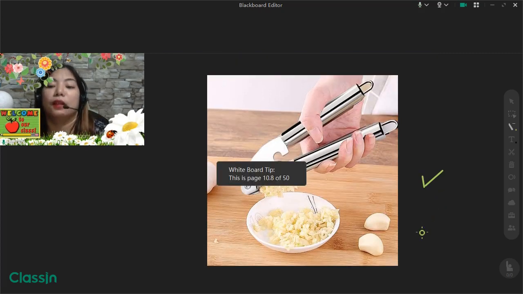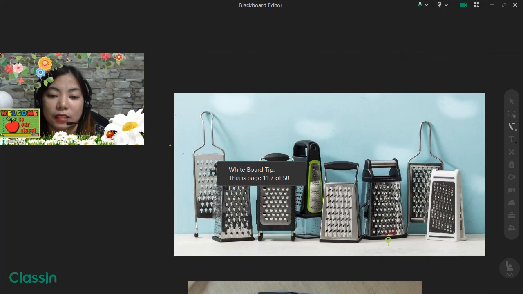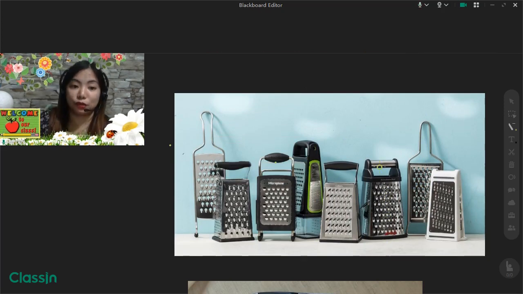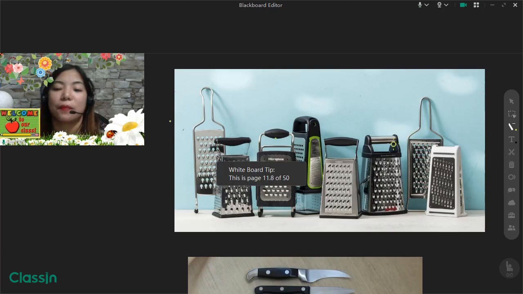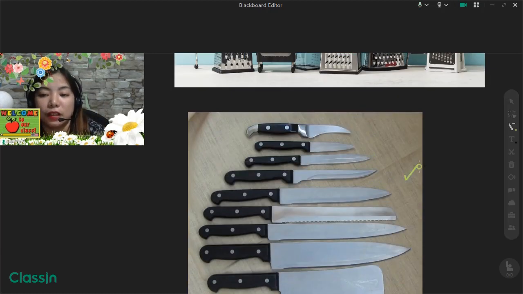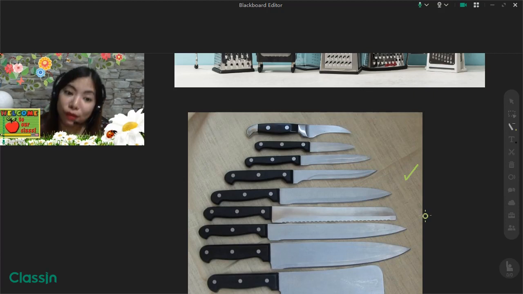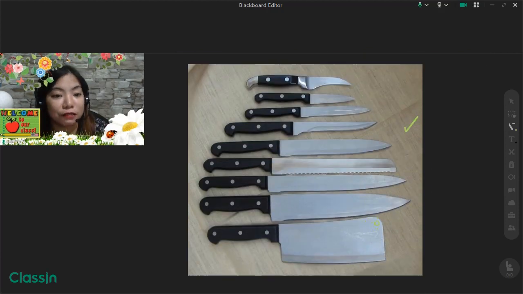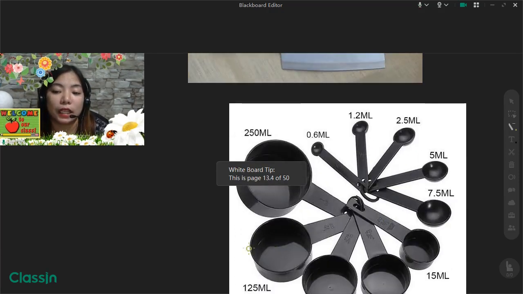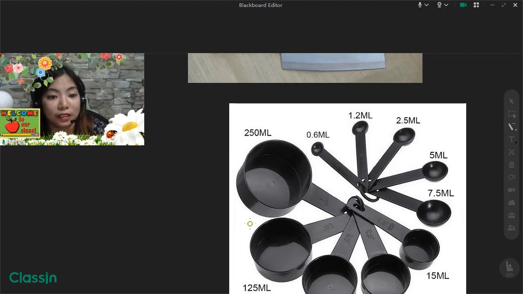All right. Next, number 4. What's this? Graters to grate food, right? Like cheese and other things. Next, number 5. It refers to chef tools. So, of course, different kinds of knives, right? Kitchen knives. Next, measuring spoon for dry and solid ingredients.